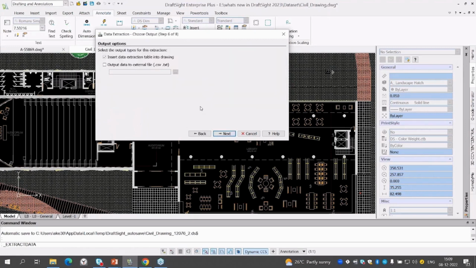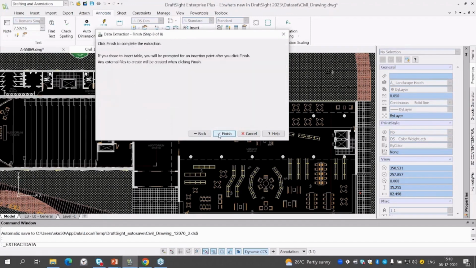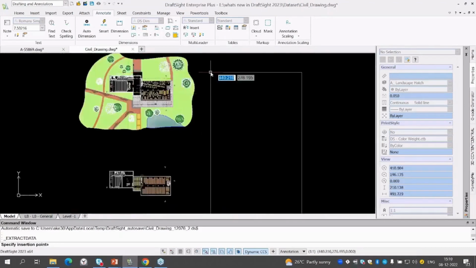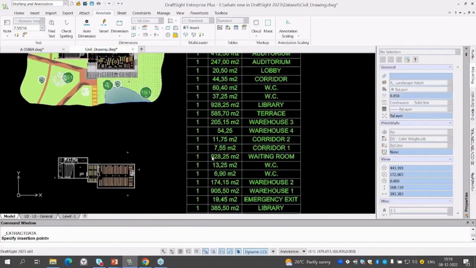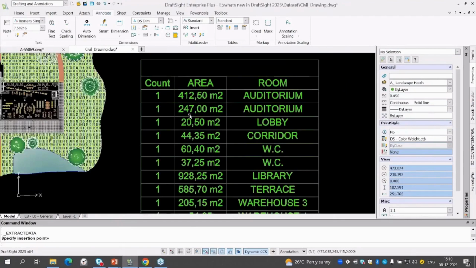So once I have the data with me, what I would like to do with that data is either insert it in a tabular format into the drawing, or select that data and export it into a CSV file format. All right, so I can do both, and then add the table the way I need and finish the data extraction. And this is how I can extract the intelligent information from the drawing and make use of it for my further use, right?